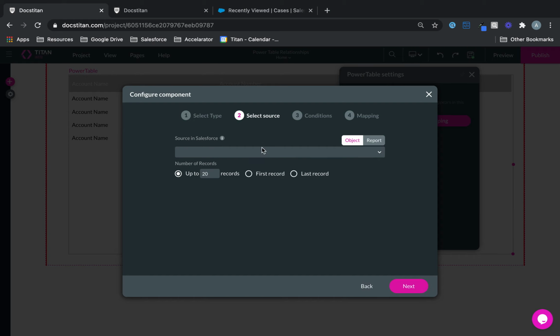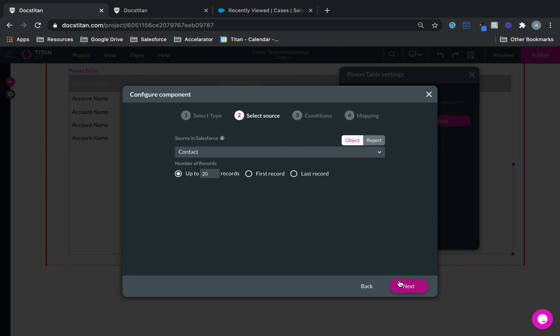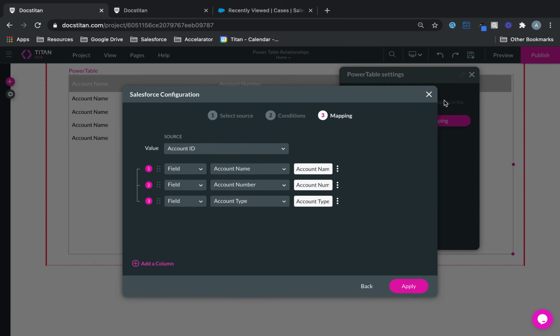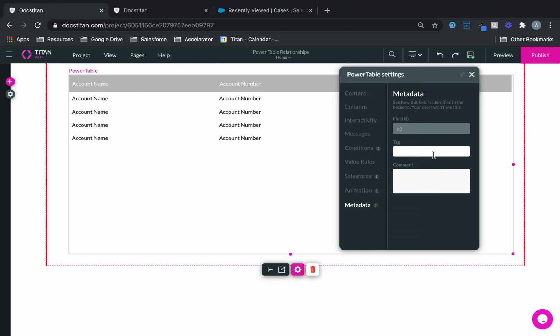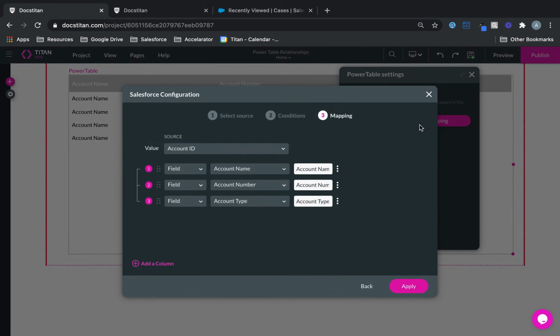Click next, and then I'm going to bring back from contact. Now, how do we link the account and contact together? It is very simple. Within the contact object, we've got the account ID, and that must equal the power table value. And actually, the best way to show you this is if I go ahead and tag this table. I'm going to call this the account table. So we'll click save, and then I'll show you how best to find this.